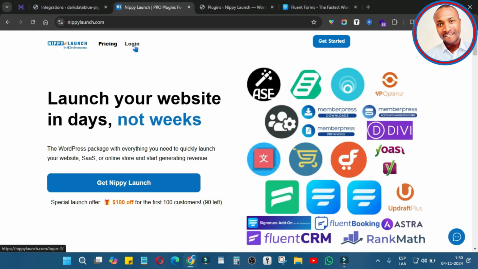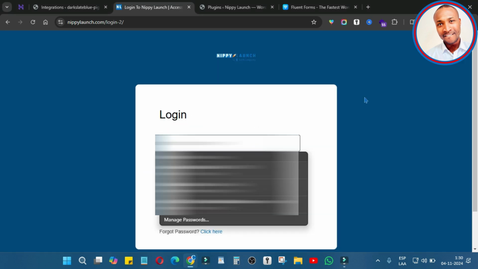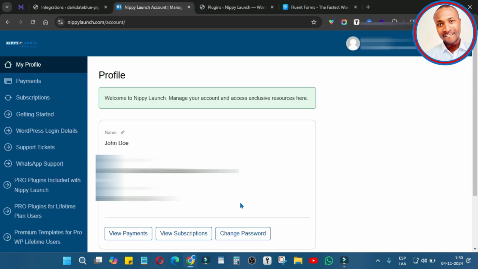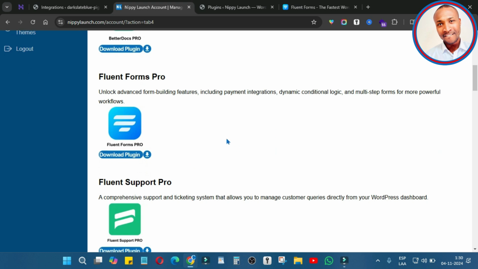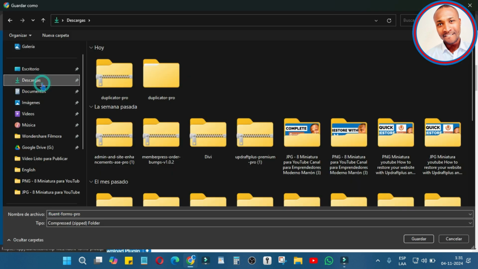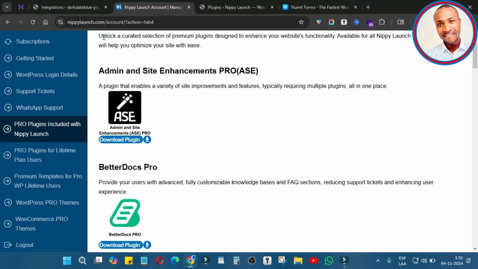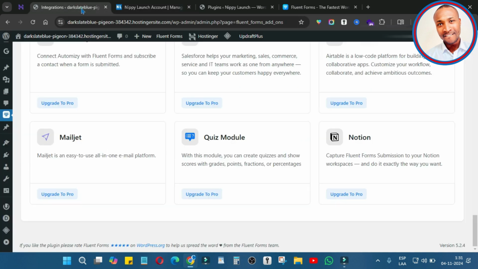Now, let's click on login. I will use my username. I need to click on login now. I am inside of my account of Nippy. You need to go to plugins included with Nippy. Let's look for Fluent Forms. Yes, click on Fluent Forms. You need to download it to your computer. Now the plugin is downloaded. After that, you need to come back to your WordPress.